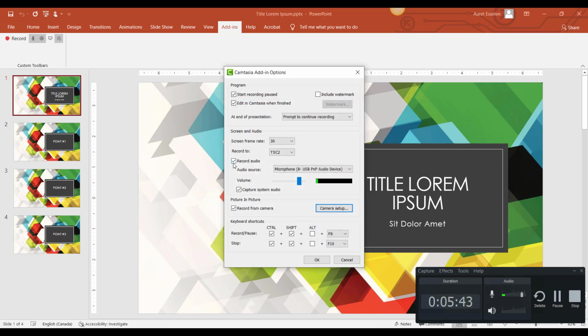Make sure you have this box, Record audio, and this box, Record from camera, checked. You also want to make sure that the box that says Edit in Camtasia when finished is checked as well, because once you're done recording, it's going to pull the footage from the webcam as well as the actual PowerPoint presentation slides directly into Camtasia so that you're ready to edit it. So that's all the things that I look for.